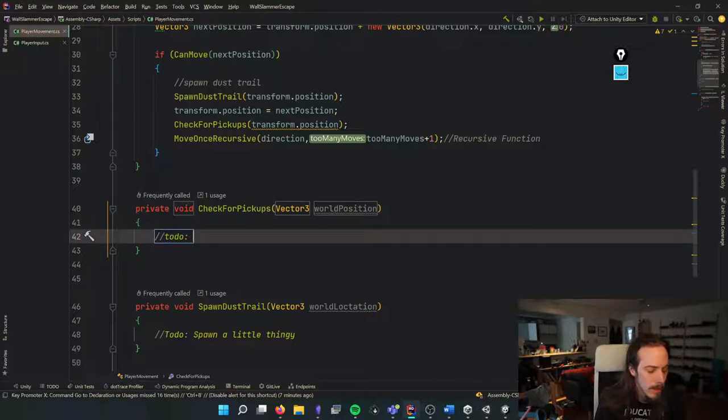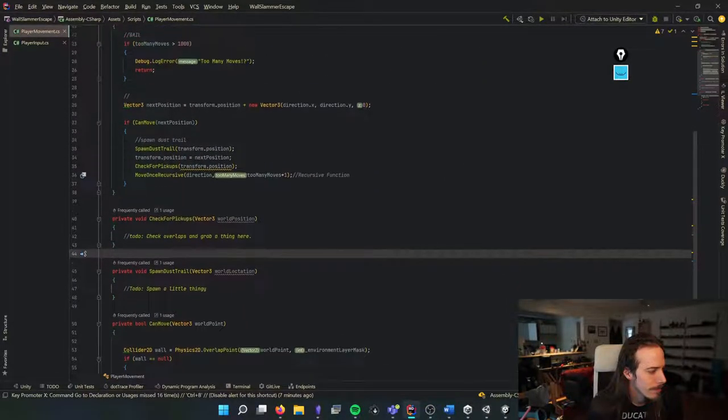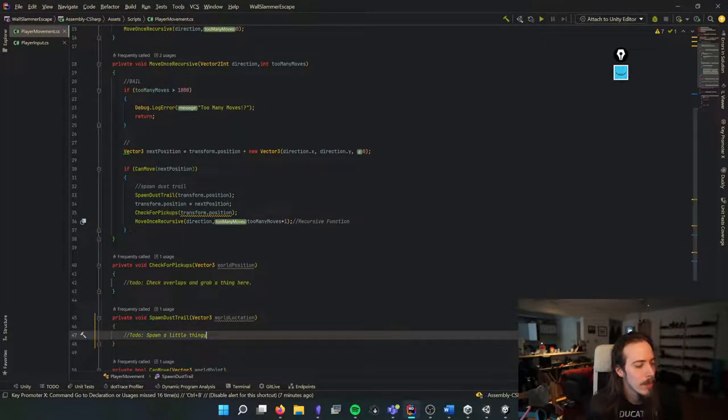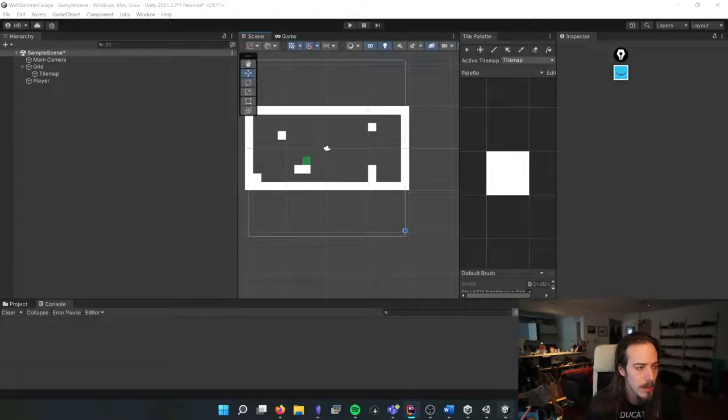Check overlaps and grab a thing here. So there we go. Now we got some placeholder code. We got some functions where we can implement the things we want to implement for our game, and that's nice. This will do its job. This will do its job.